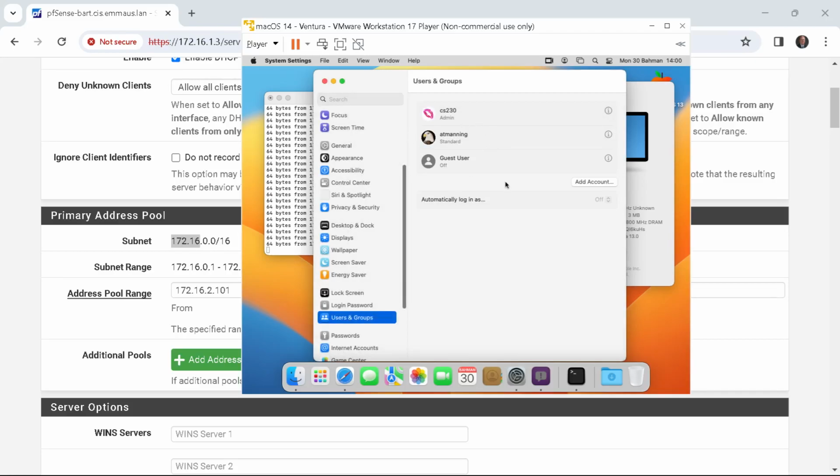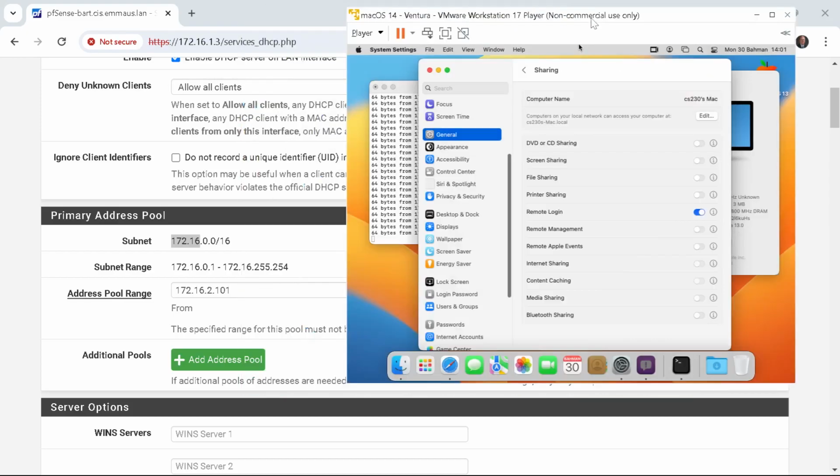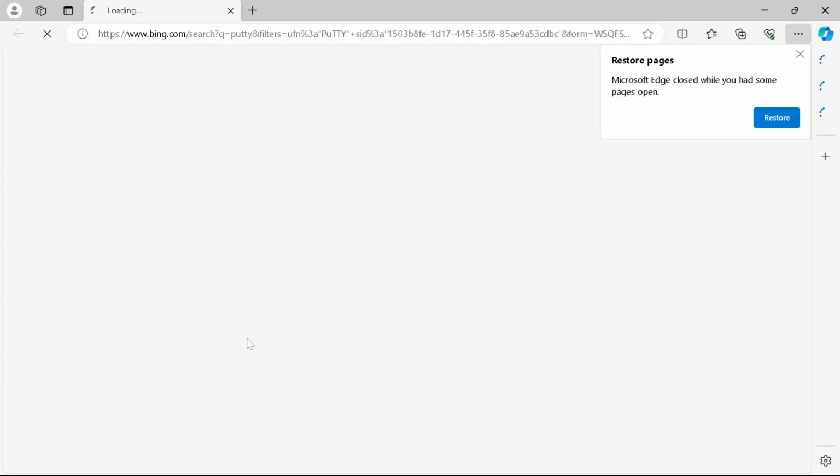Now that I have enabled remote desktop under general, remote login, now I'm going to use putty to connect to this machine. Using either account should let me through. So I'm going to start up putty. And if you don't have it, it's a free program you can download from the internet.